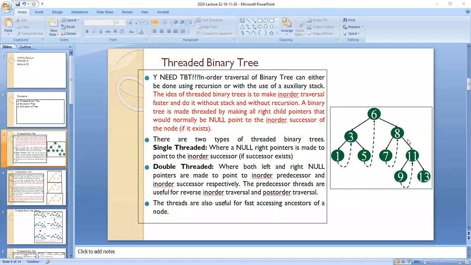Okay, so at that time you see here, the left child is pointing to the in order predecessor, and the right child is pointing to the in order successor. So at that time we call it a double threaded. So in this particular diagram we see both left is pointing and also right is pointing.